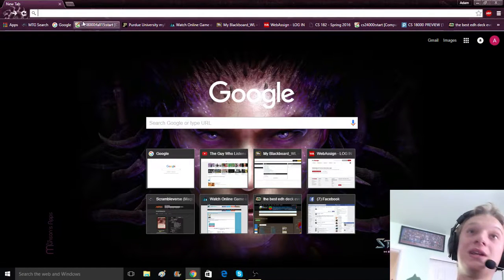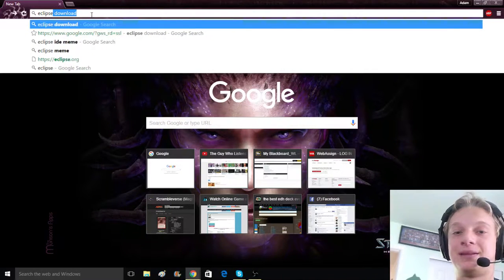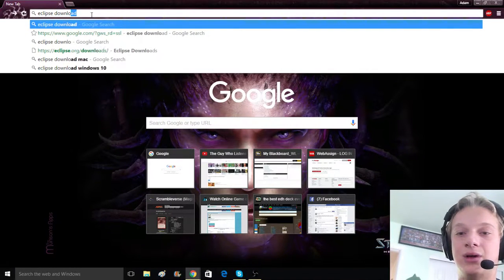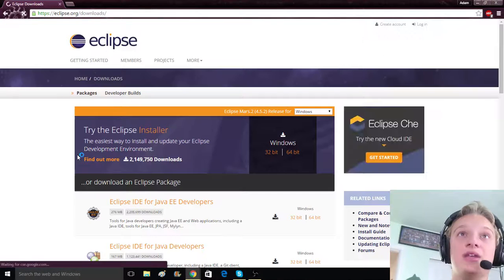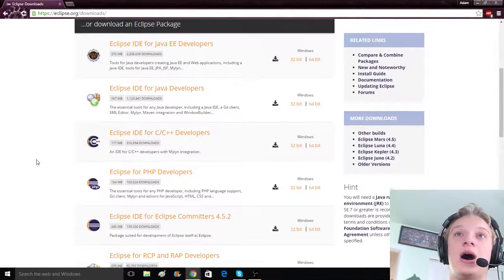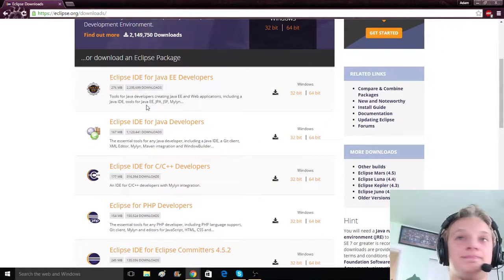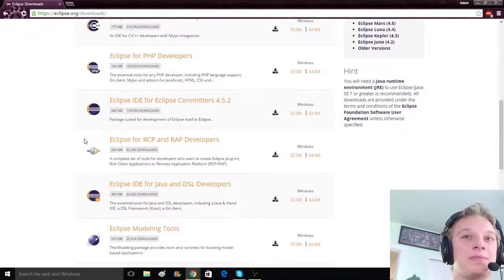So what you're going to do is open a browser and look up Eclipse download, and it should come right up, the first result. It's Eclipse IDE for EE developers that you are probably going to want. It's basically just the basic kit. It comes with everything you're going to need.